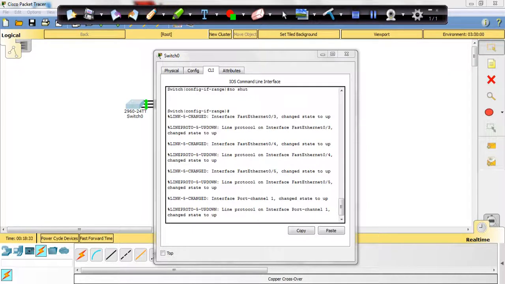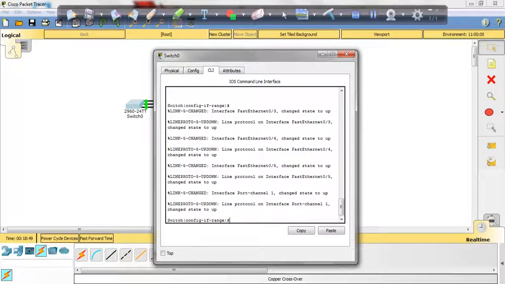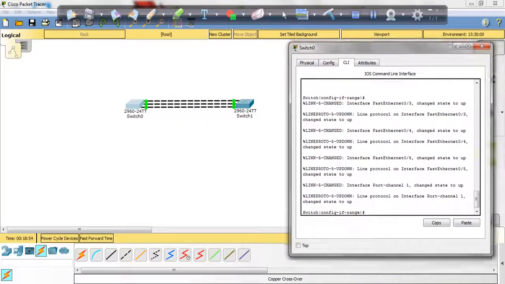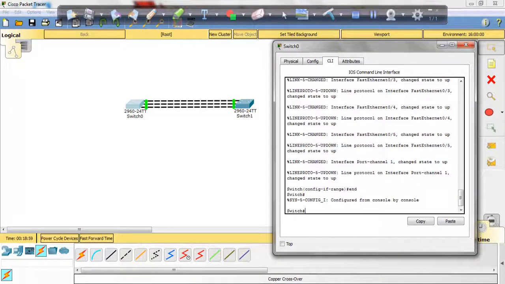Alright, so notice that we have the interfaces all come up. As you can see, interface 3 is up, interface 4 is up, interface 5 is up, and the port channel is up. Now, a way to also verify that the EtherChannel is up is we use the command show etherchannel summary.